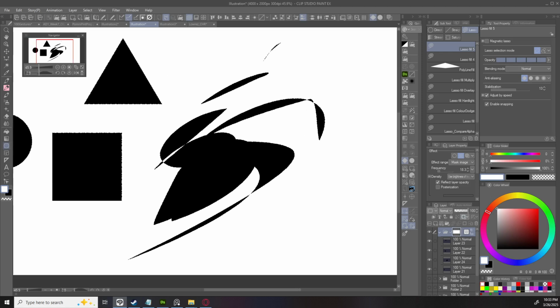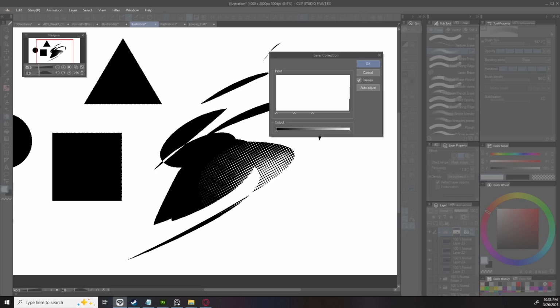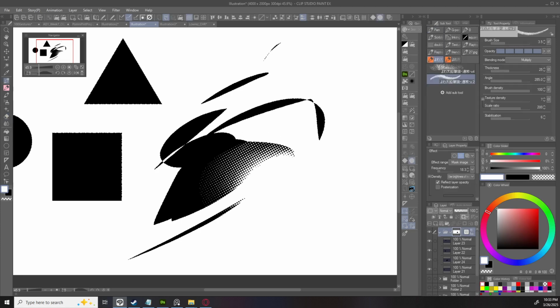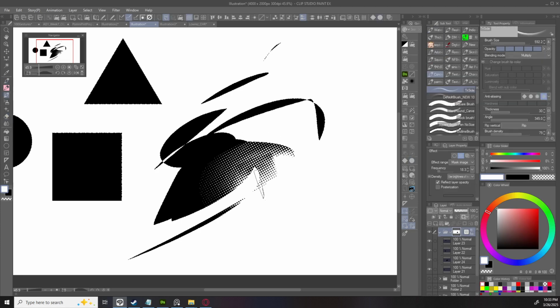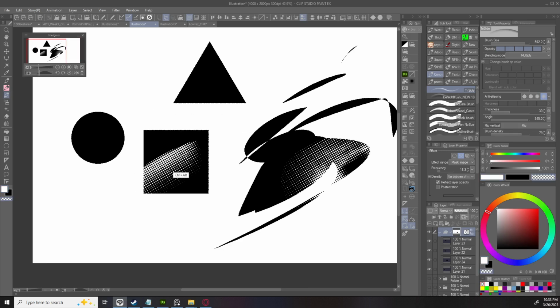But I can adjust that with Control U, or actually, I can first erase into it, right? And I hit levels, I can adjust that mask. And if I want some of it back, I can paint it back, and I can even paint it back into black, and get some pretty fine gradients.